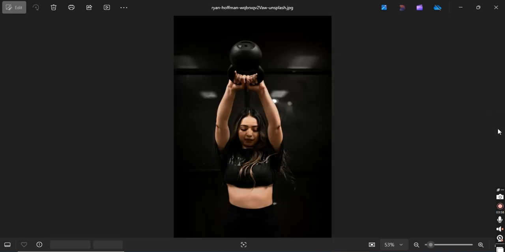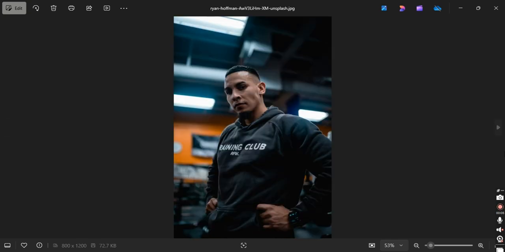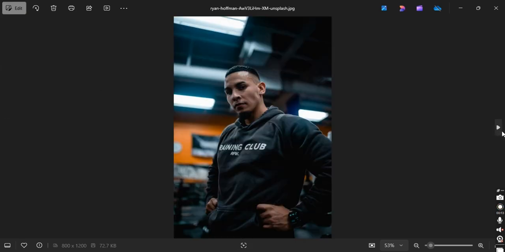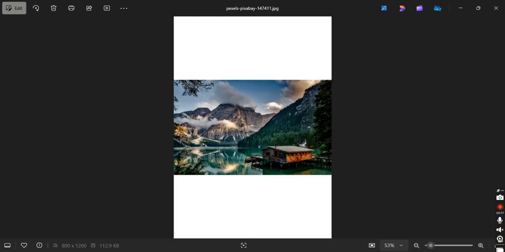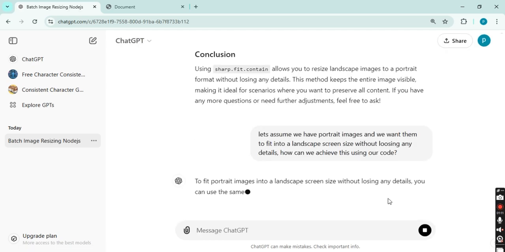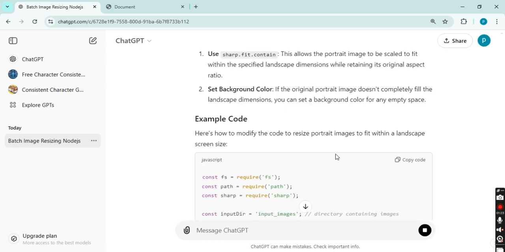Amazing! Now, when we look at these last two images, we can see they're already in portrait format, which makes them fit naturally into the phone view size without any adjustments. But let's try resizing them into a landscape format, using the sharp.fit.contain strategy provided by ChatGPT, to see what we get. To do this, we'll go back to ChatGPT and enter a new prompt that asks how to resize portrait images into a landscape view without losing any details.